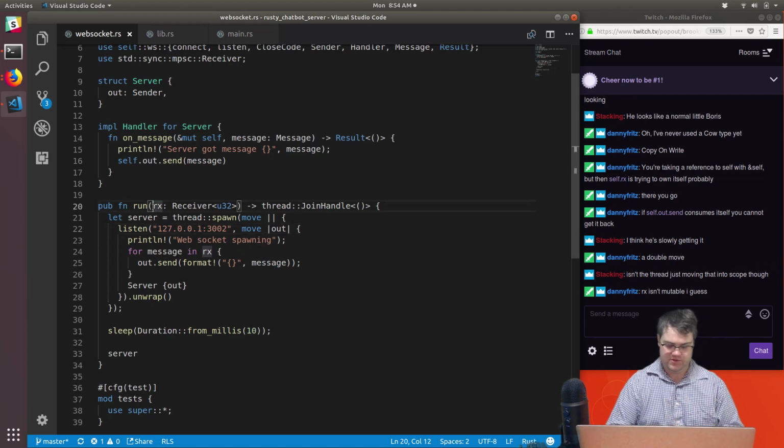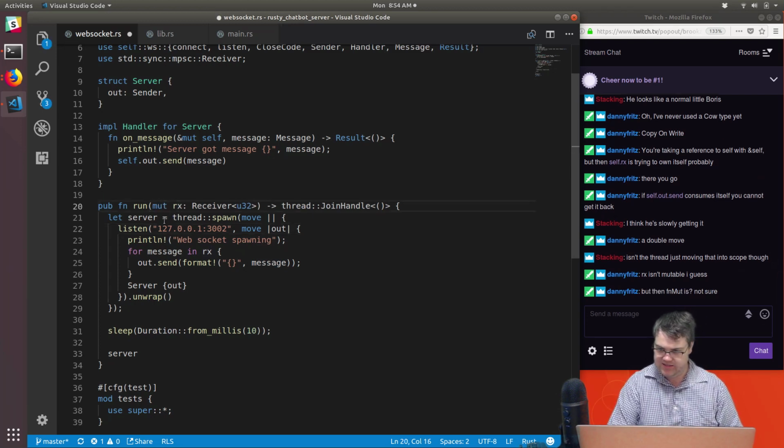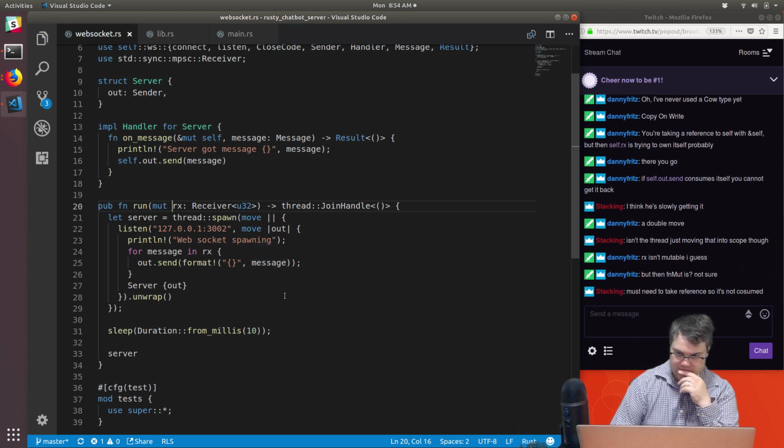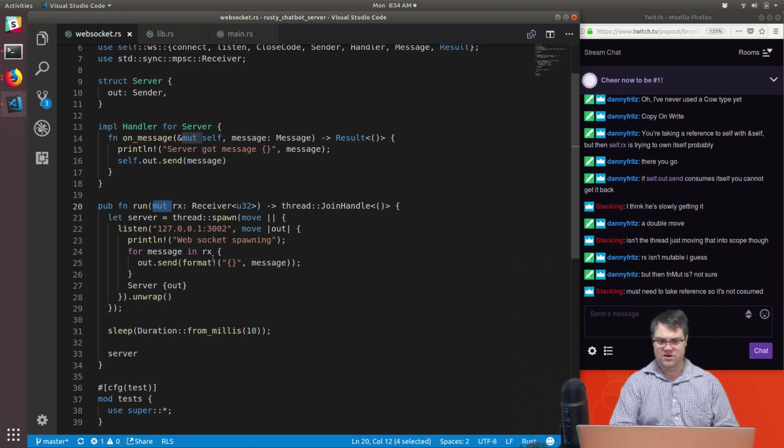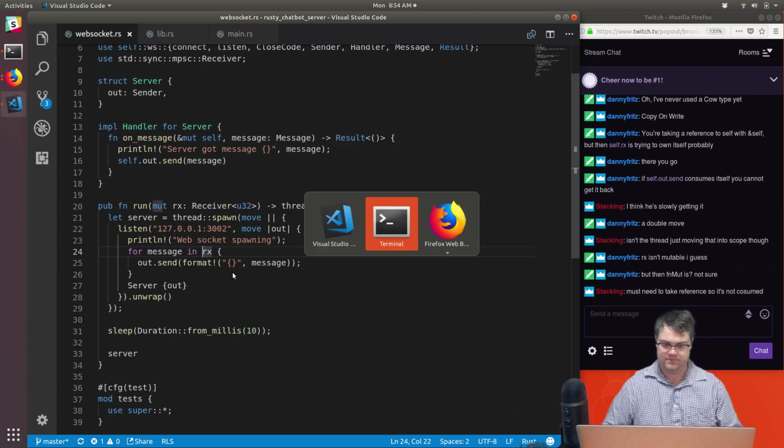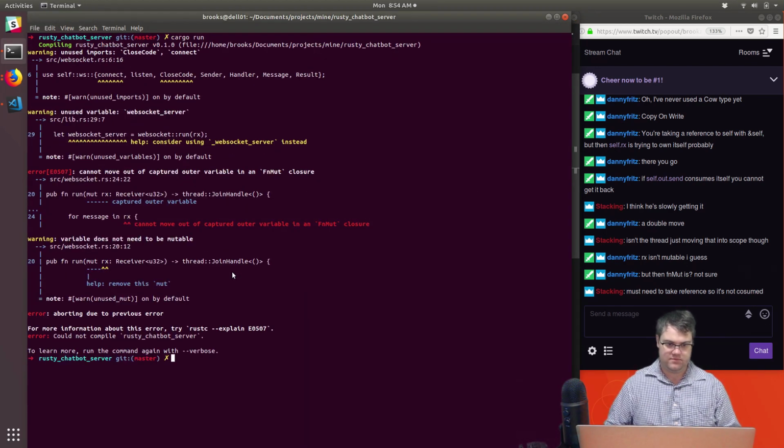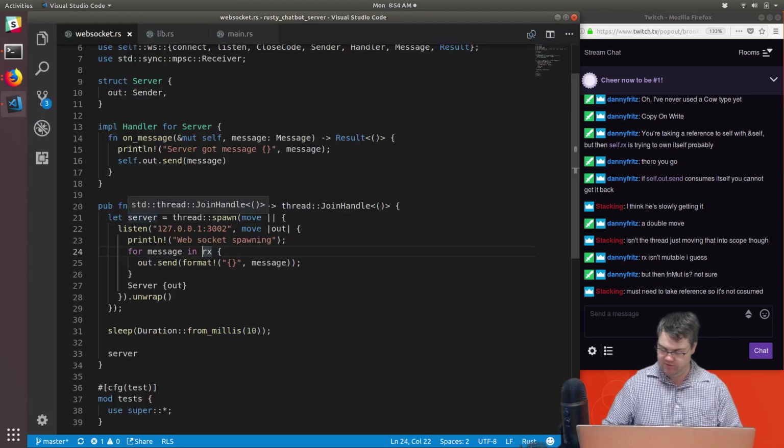Rx needs to be mutable. Okay, so I can do a mut rx, but then FnMut is not sure. Yeah. Must need to take reference so it's not consumed. Okay, so I don't think that mutable here. We can try a reference next. Yes, that's the exact same problem. We don't need this to be mutable.